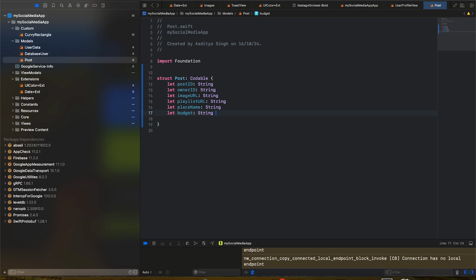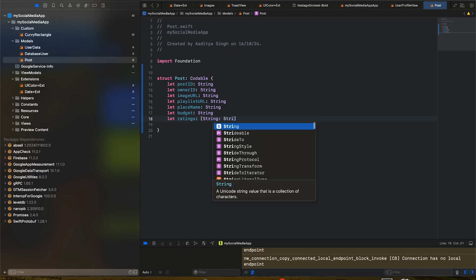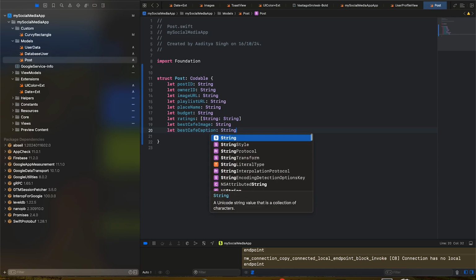So that is why I'm keeping it as a string, for simplicity purpose. We don't need to write any other extensions in order to use this. There should be ratings, which would be a dictionary of string to string type, and then there should be best cafe image, and it should also be of the type string. Then we move forward and we have best cafe caption. So basically alongside the image you would have the caption ready.